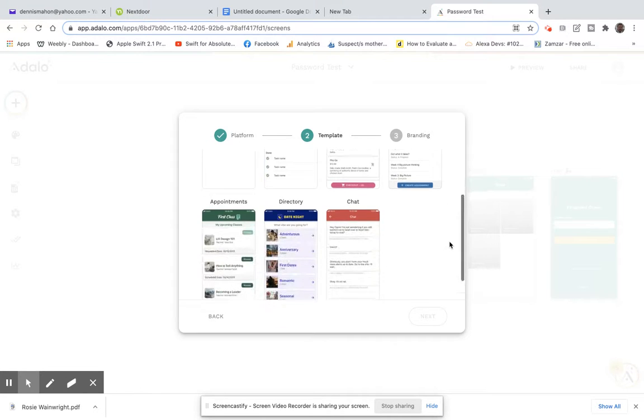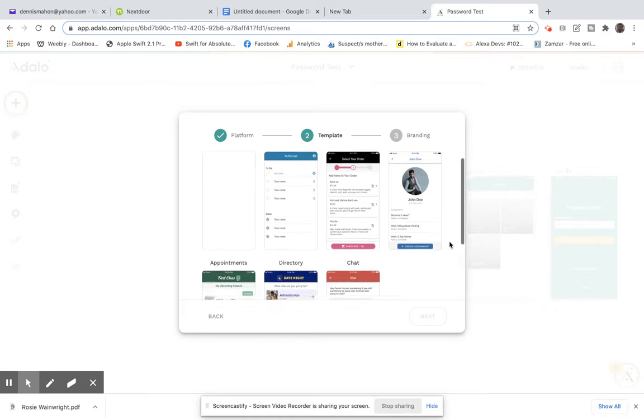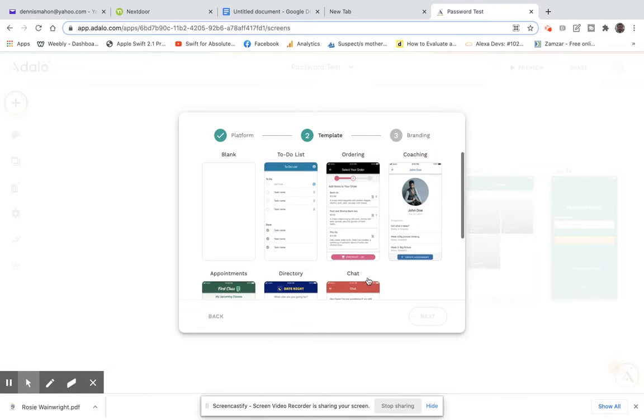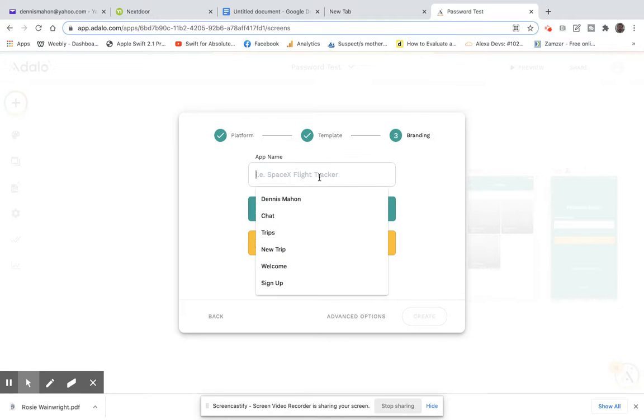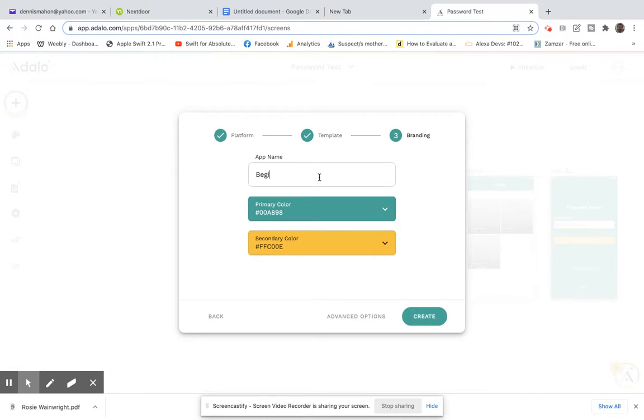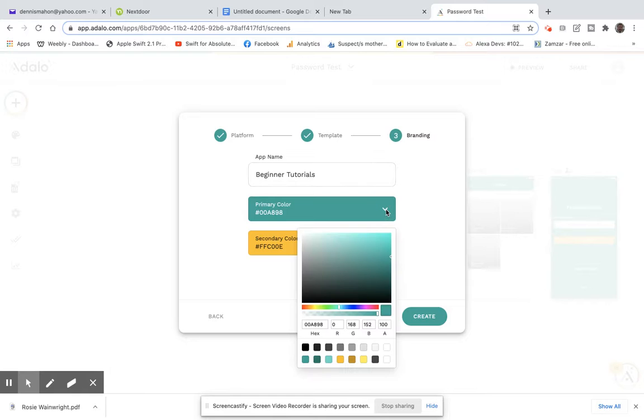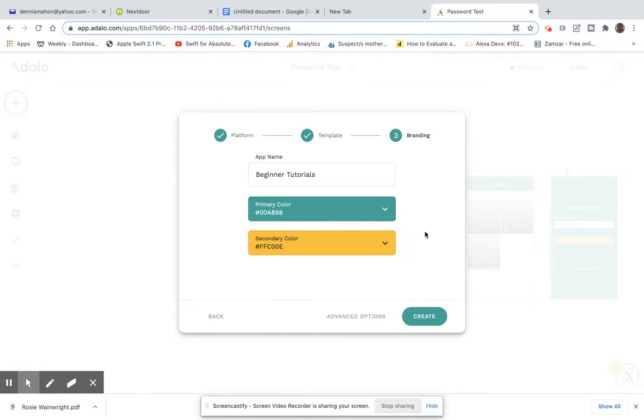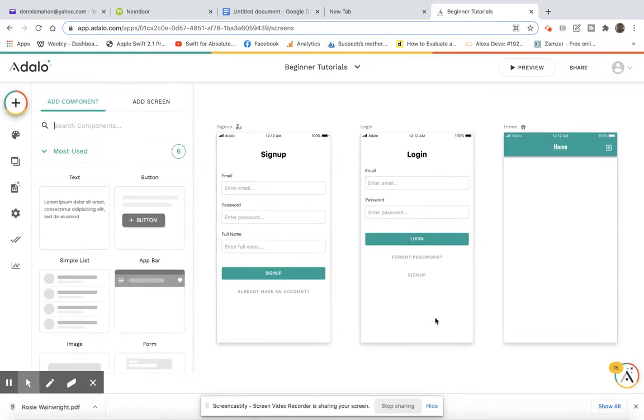And what the founders have done, they set up some templates for you. But for this tutorial, I want everybody just to go to the blank because you've got to learn it for yourself. So we're just going to name it anything we want. Just say beginner tutorials. And see right here, you could select the primary and the secondary color of your mobile app, and you could change these colors at any time. And again, I want to thank the people that built this software. They make it incredibly easy. So that's a no-brainer. And there you go.